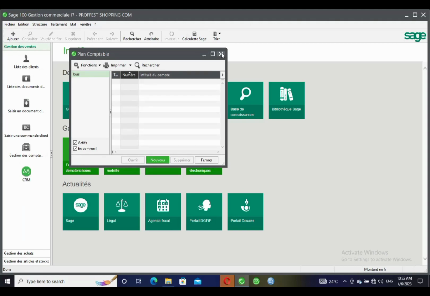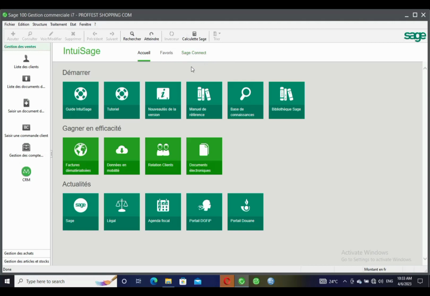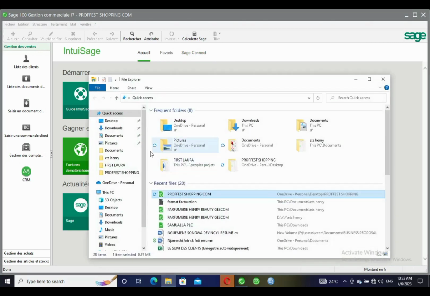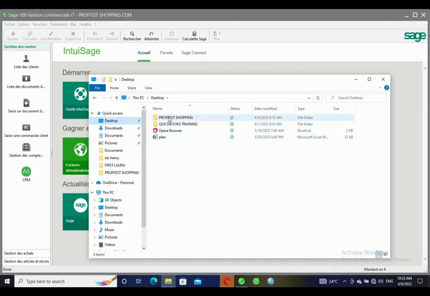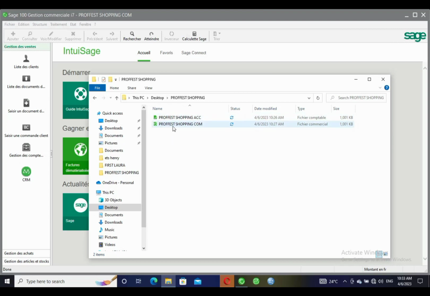Now you could create it from Gestion commerciale, same as you could open the accounting part of this company and create it there. For example, this is the company file, Profess Shopping. One was SAISIE accounting for the accounting part, and the other one was the commercial part, fichier comptable, fichier commercial. I could equally open the accounting part of it and create it inside. It will automatically enter in the commercial part of it.